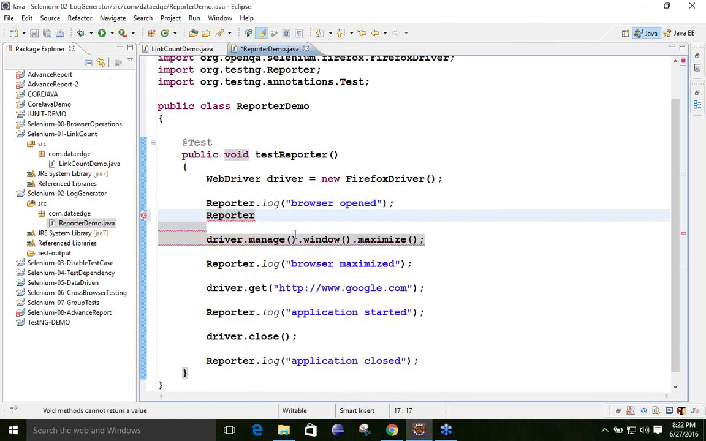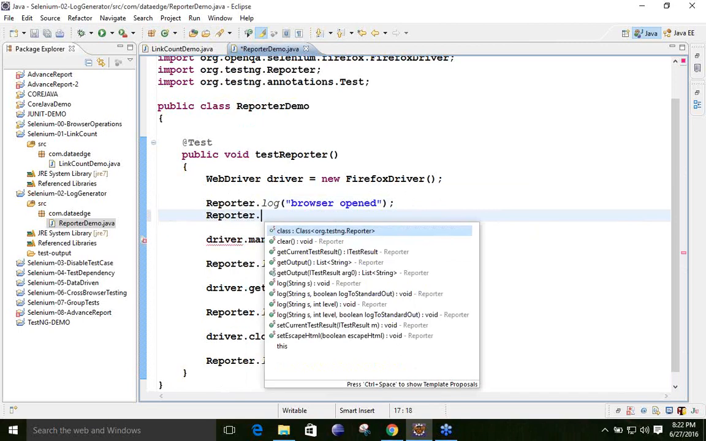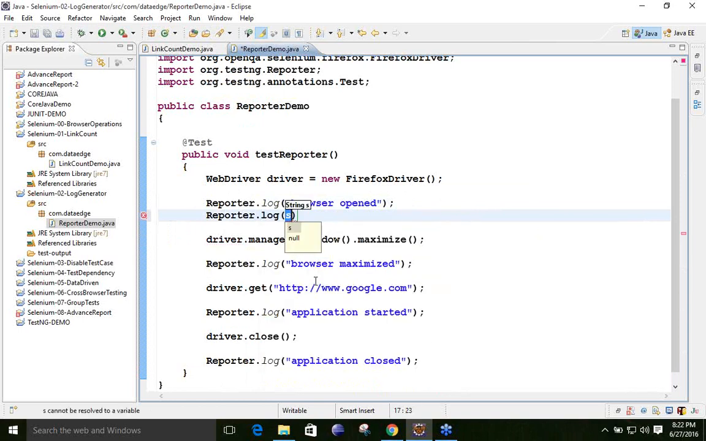If you click on this and simply press the dot, this dot is an operator we have seen in Java. Now we want the log, meaning whatever work we are doing, those are the logs we are going to collect. So we will select this one, the simple message from the Reporter, and we will give our customized message like Firefox open.